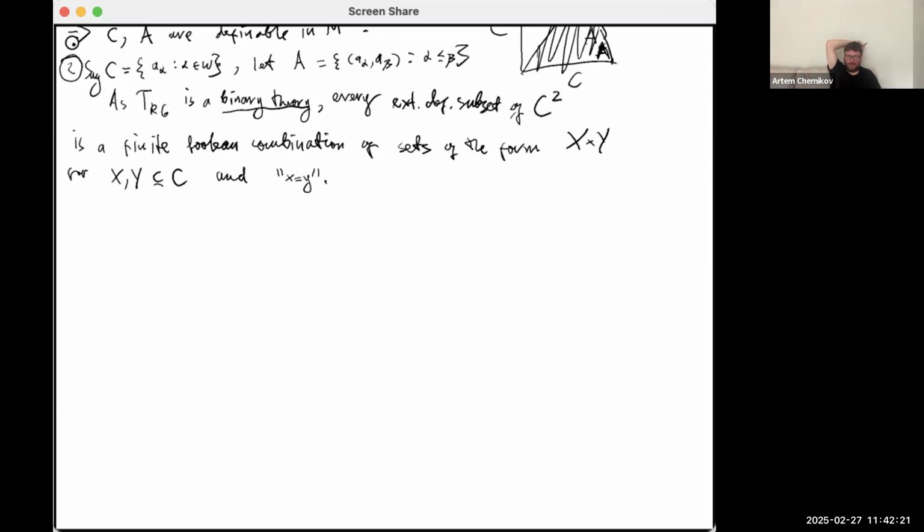But now, if we are looking at an externally definable set, a subset of C square, this has to be defined by some formula. Remember, it's defined by some formula, let's say phi of x, y, z, and then we plug in some external parameter b instead of the variable z. So it's phi of x, y. But this phi has to be equivalent to a Boolean combination of formulas which are only allowed to talk about xz, yz, and xy separately.